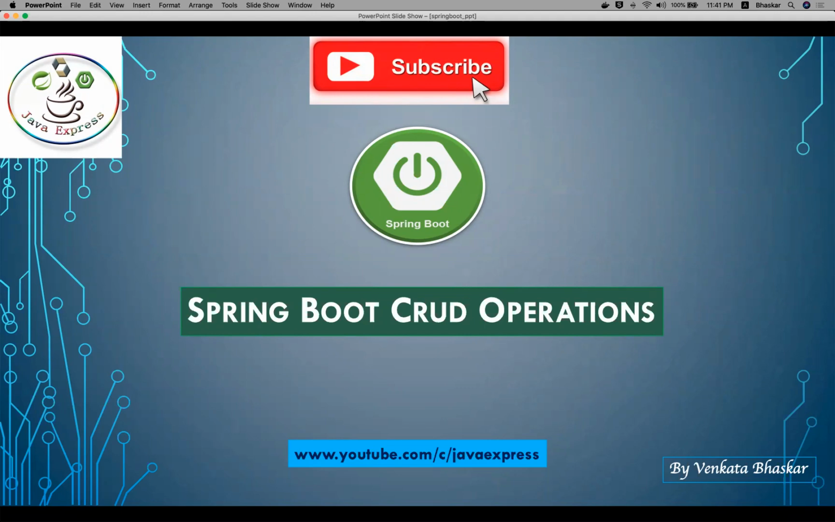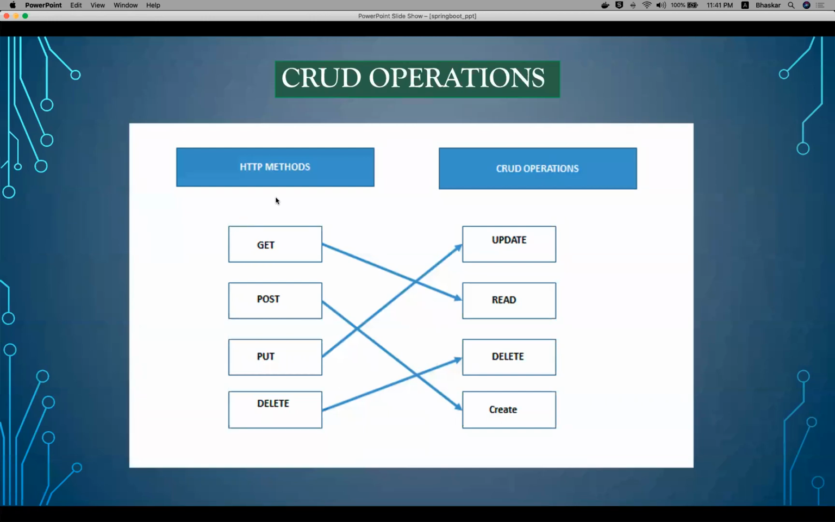So today I'm going to explain about Spring Boot CRUD operations. CRUD operations is nothing but create, update, delete, and read. These are four operations we can develop by using a Spring Boot application. Before we start, I want to explain what HTTP methods are available.